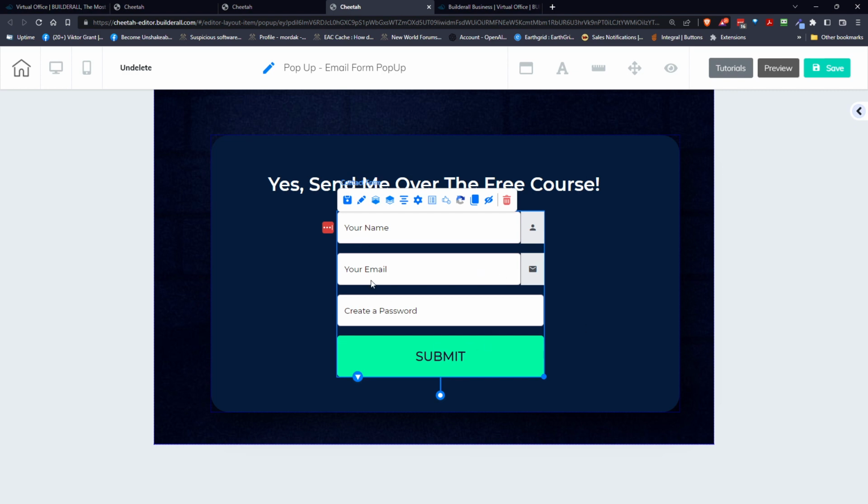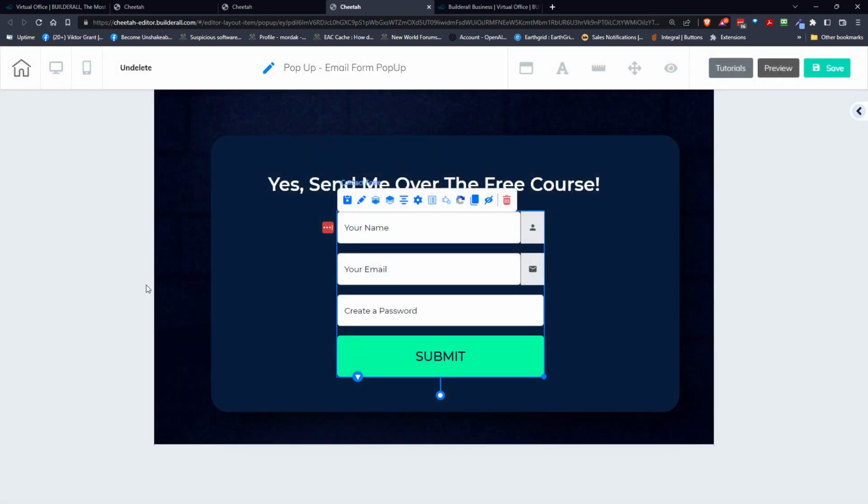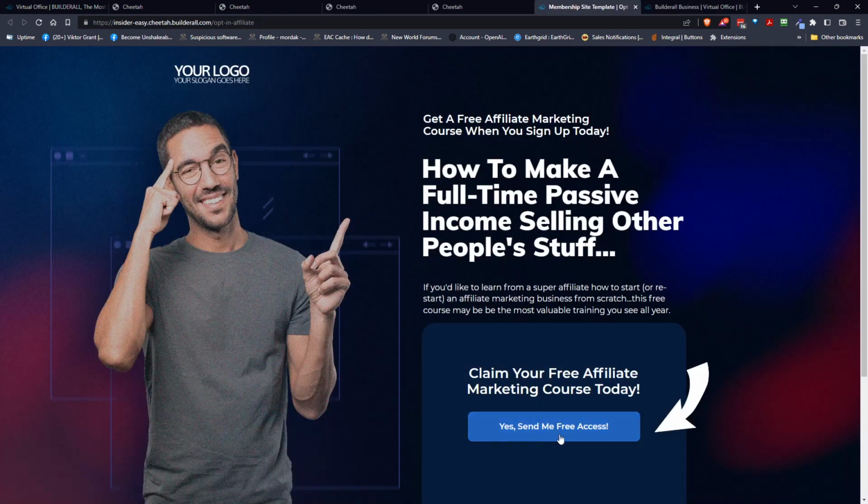Okay, your name, your email, create a password. Yes, please send over the course, and that automatically will send them into my list. It also will sign them up into my team, right? Now I click that's fine, and I publish. So then they click yes, send me free access, and then you get a free course to go with it. So that's the fastest way I know to build your business.